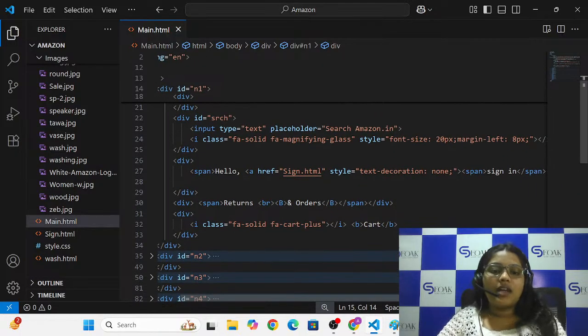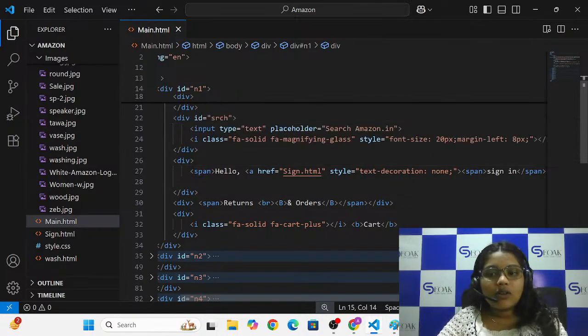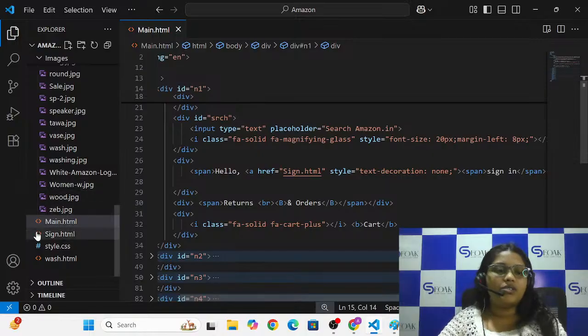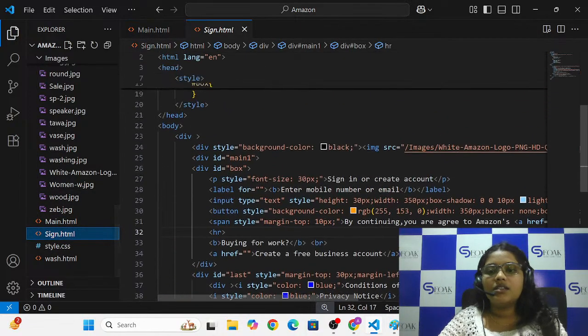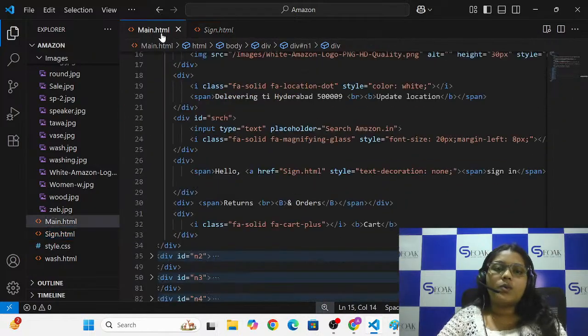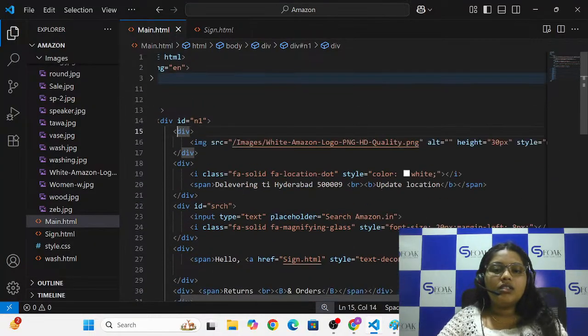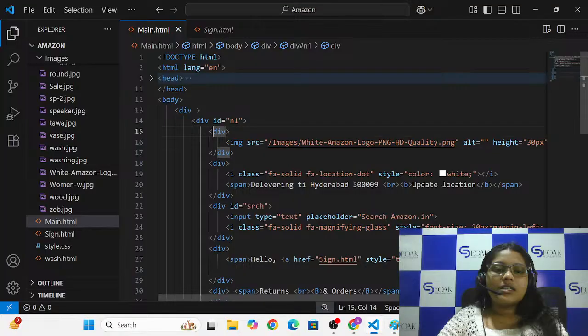Next, in the span I have given hello. Whenever I click on sign in, it opens the sign in page, right? If you can see here, this is about the sign in page. That's it, a very short way, right? After this we have returns and orders, and the last one is the cart. Just by using this, I have created it, right?